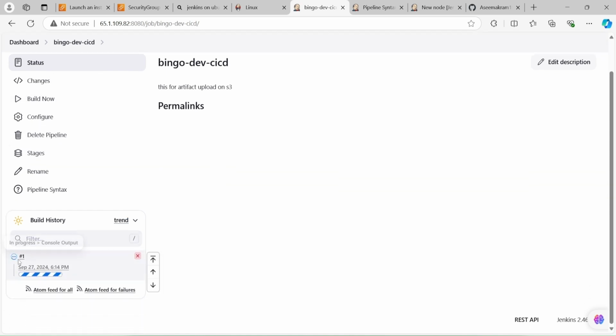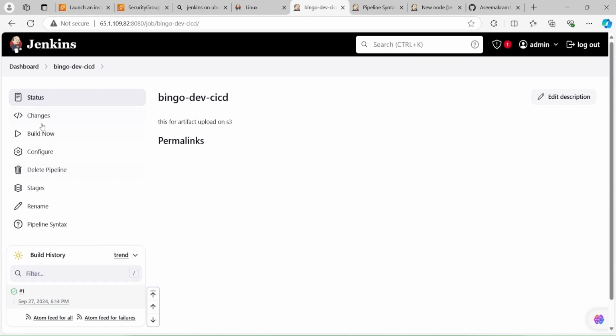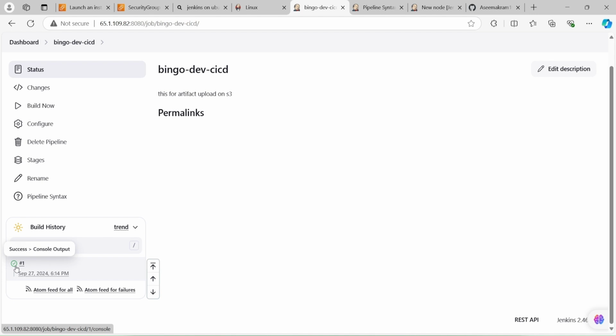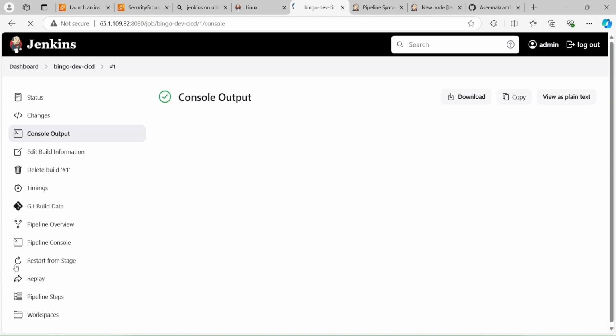So what happened? The build has been done. If you check on the left side, you will find the status. Whatever changes you have, the build is to build, configure is to edit, and this is to delete. Okay. Build, edit, delete. These are the 3 options available from Jenkins. So one is showing green, that means our pipeline has been successfully done.